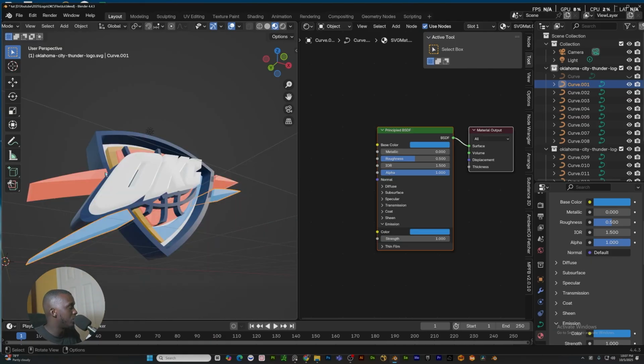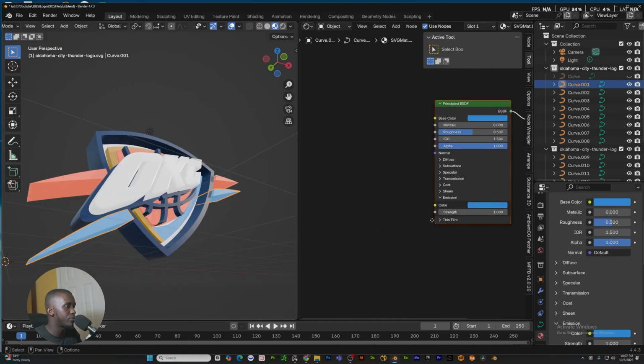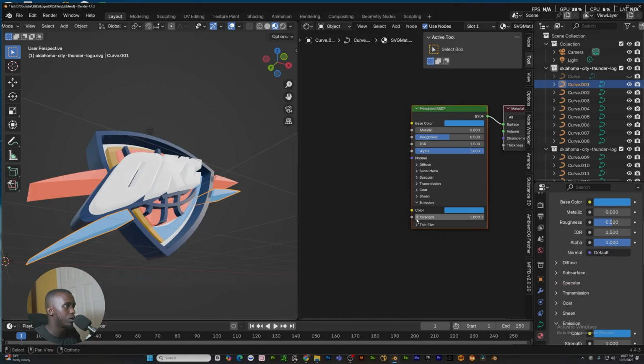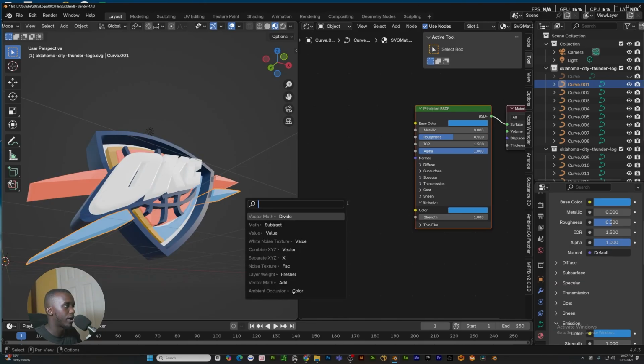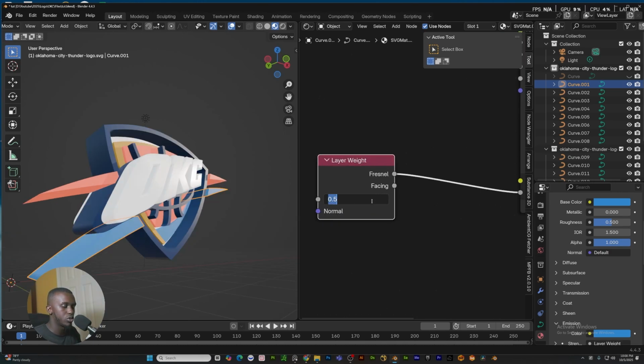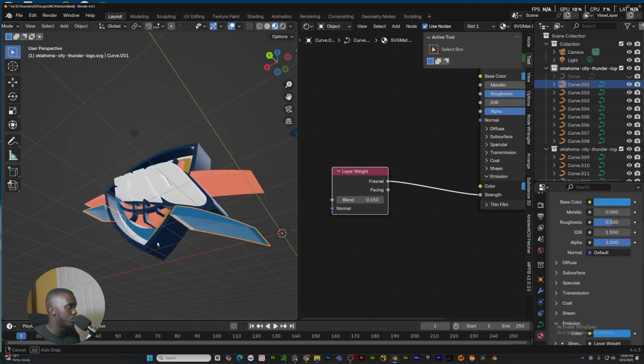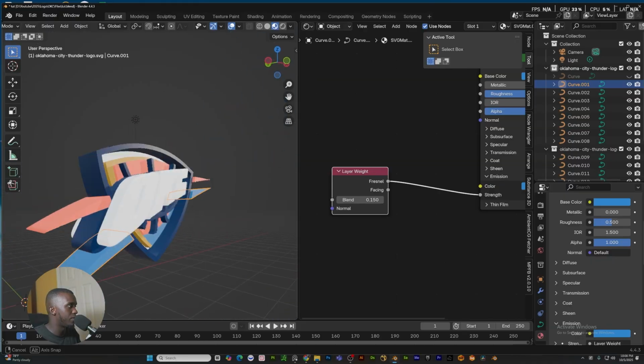Now, we're going to do something a little different for the strength on the blue color. What we're going to do is drag it out and search for layer weight. For our blend, we're just going to drop it to 150. That's going to give us a different type of emission.